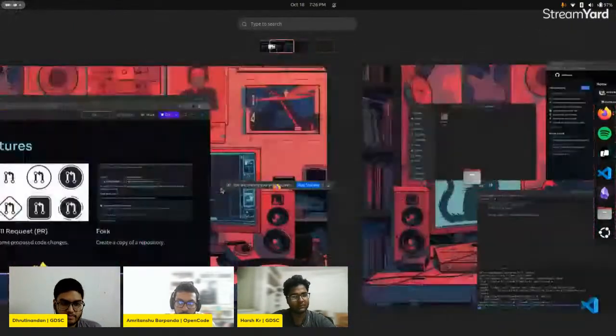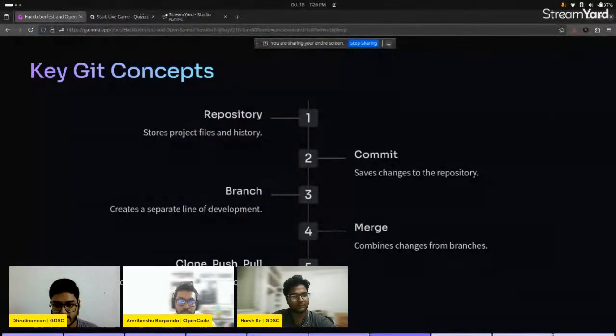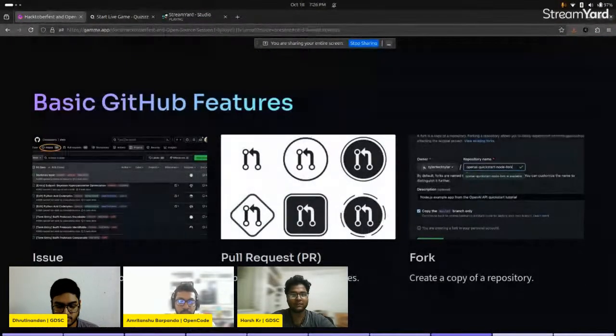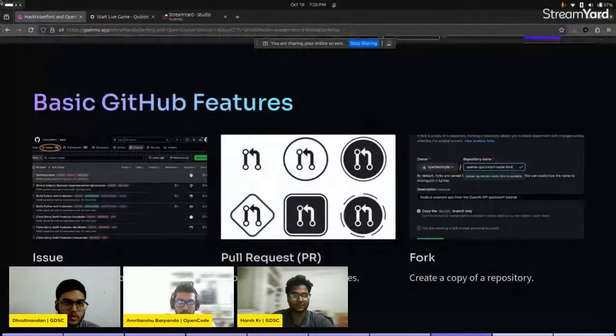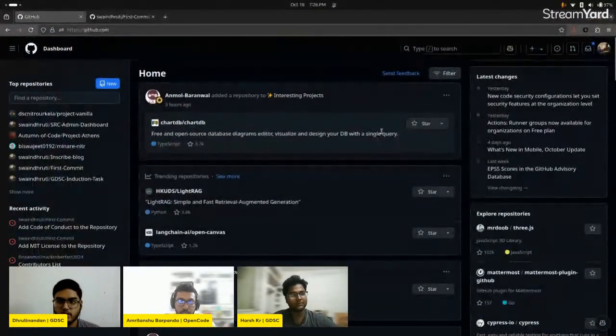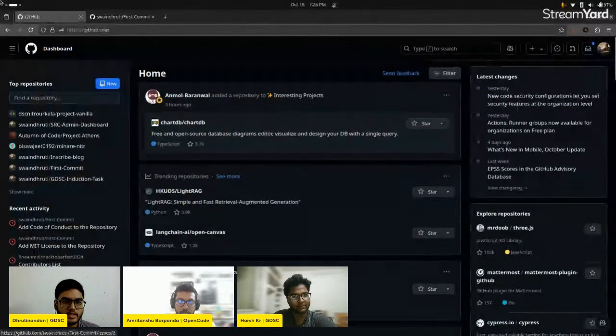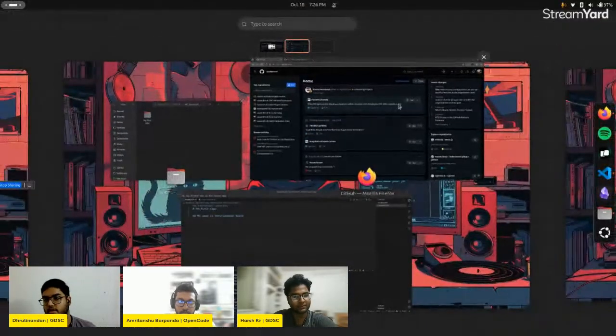So as of now, we have basically covered all the major or important things that we have to learn or know to get started with open source. Also, now it's the time for hands-on contribution.